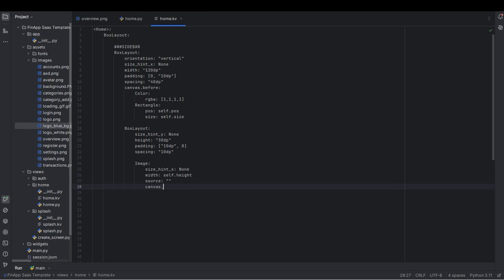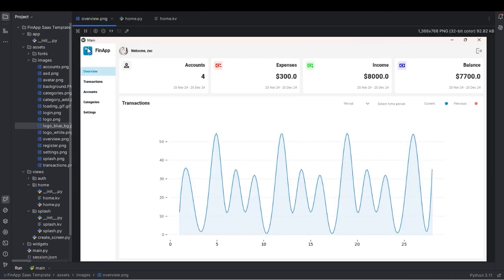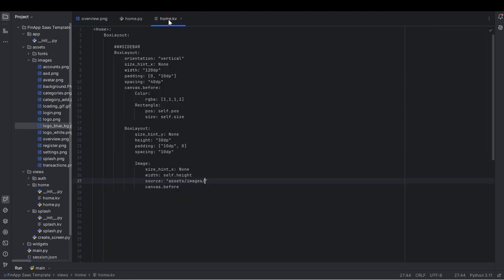Here we're gonna say canvas.before. Let's just put the source. So you're gonna say assets, images. So we have, let's look at our image. So here the logo is white in color. So you're gonna say okay, it's logo white.png. Logo white.png. Okay, yeah.